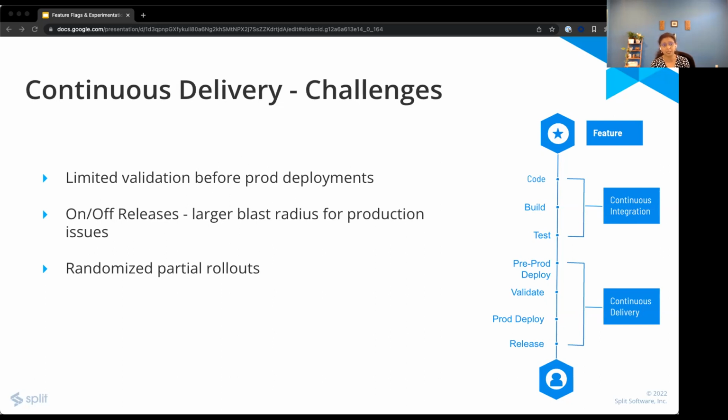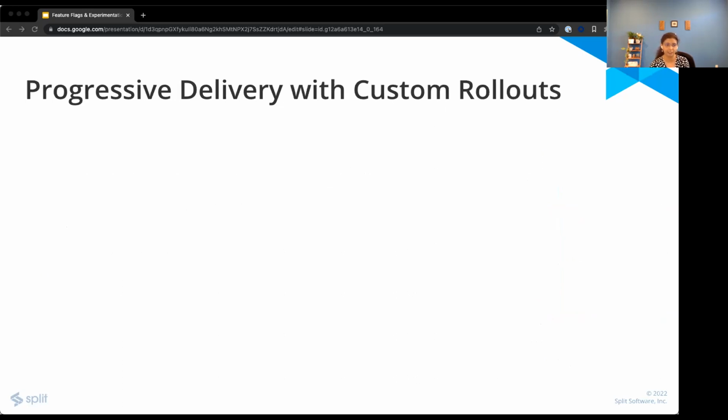Yes, in either of these cases, you may argue that we can use other techniques such as canary deployments or release to a subset of users to reduce the blast radius. While this definitely helps, it is still limited as these techniques are targeting a randomized set of users over which you don't have control. So how do feature flags help? Feature flags in advanced systems like Split allow for a progressive delivery of features.